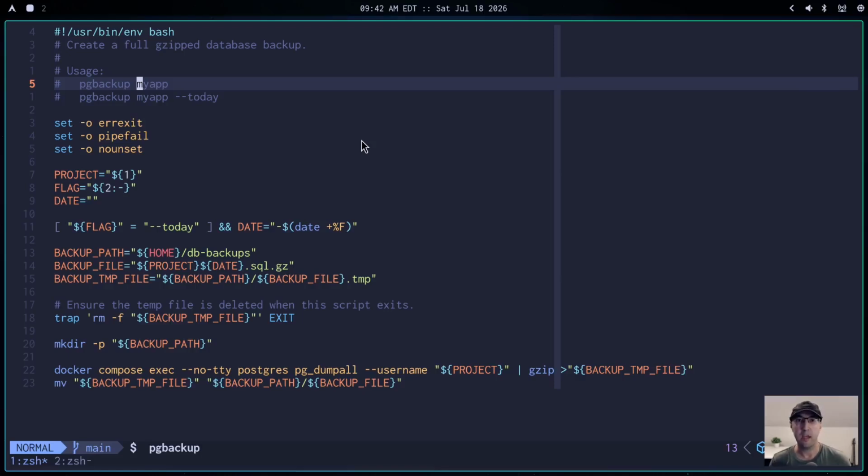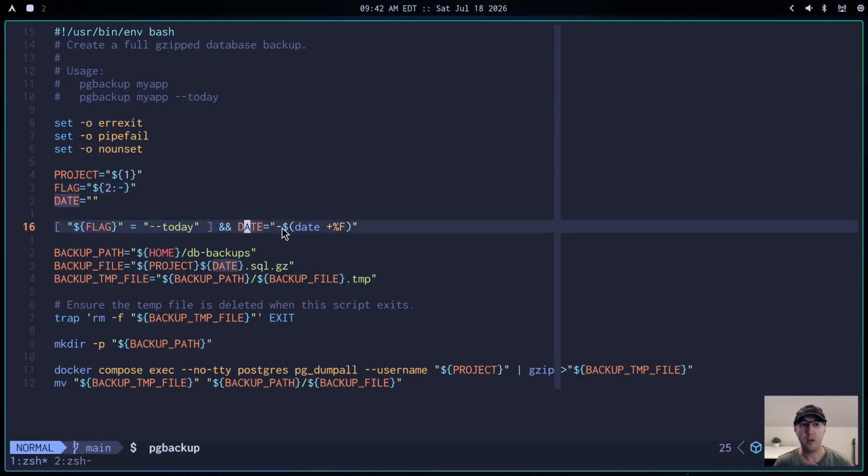And let's say you run this every day in a cron job, which we're going to go over in a bit. Every day it's going to recreate the same file on disk, overwriting the previous day's backup. That could be fine depending on your use case. But you can also optionally pass in the second flag here, --today. And when you do that, it is going to set a date here.